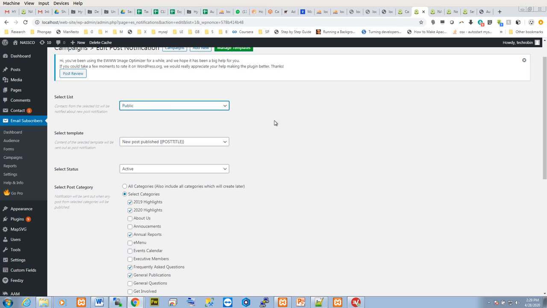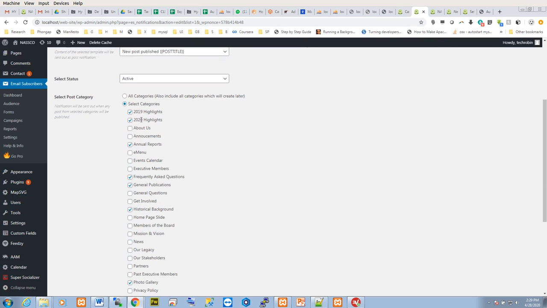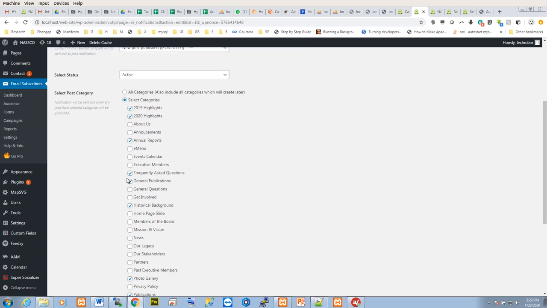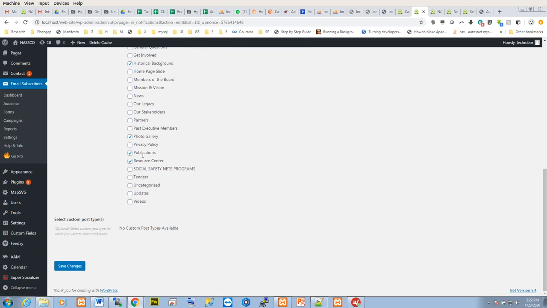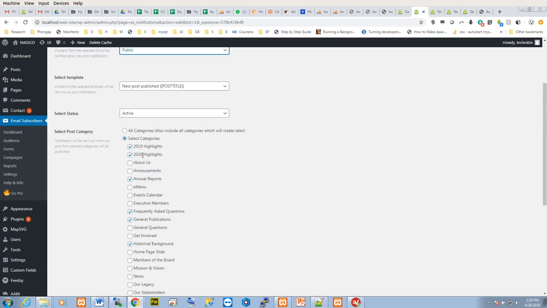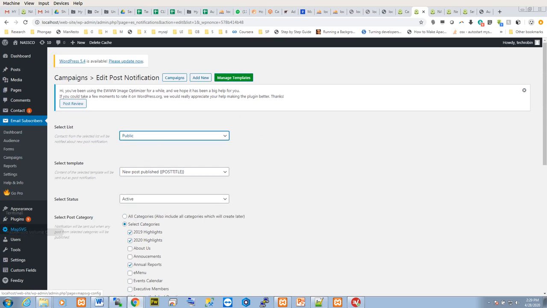With these settings, whenever new content is published into any of these categories, into my photo gallery, my reports, FAQ, publications, and so on, the subscribers will receive an email notification automatically. So this is just a very quick run through. Thank you. And this brings us to the end of the email subscribe.